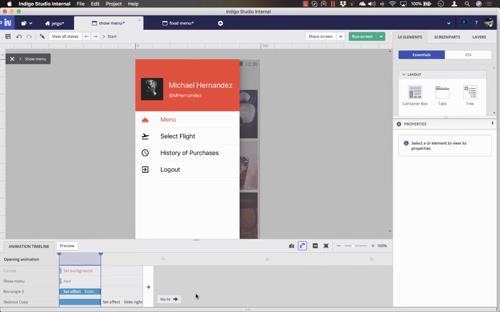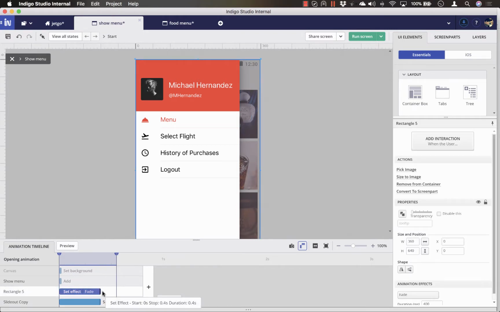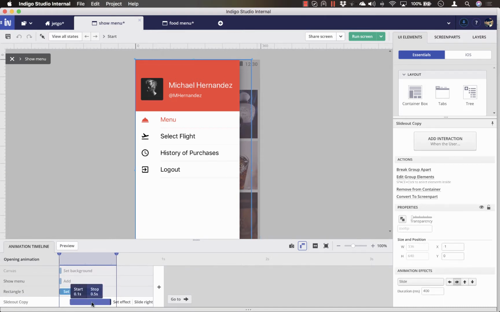When you add the effects, they show up in the animation timeline, and then you can change the start time and the duration for the animation to give you greater control in staging the effects. In this case, we will fade in the overlay before we slide in the menu.